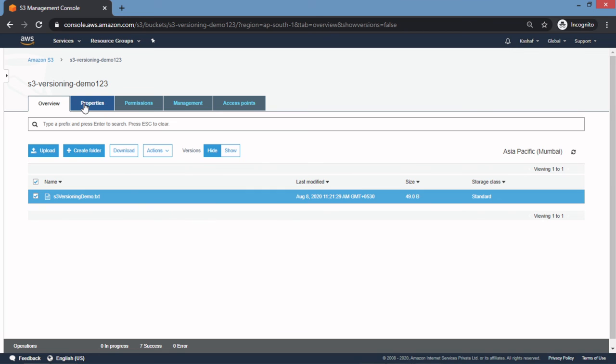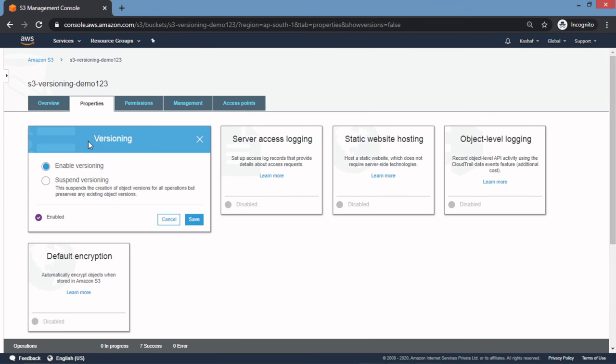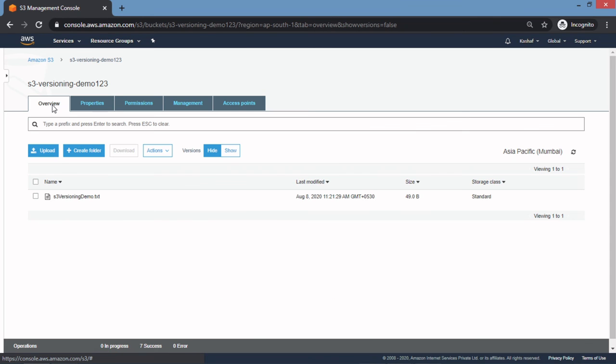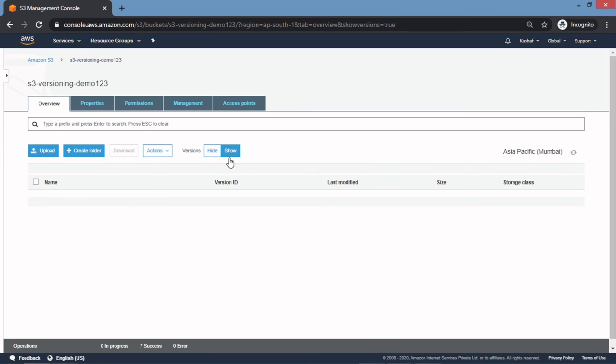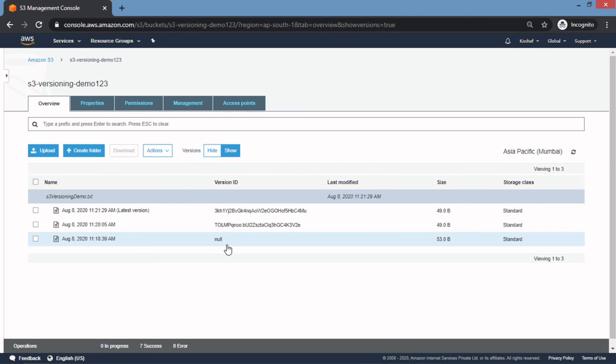So like this, a version enabled bucket works for different operations like get, put and delete. Now I am going to suspend this versioning. So going to properties, versioning and suspend, save. So now what will happen with our object? We will still have one object. Versions are already there, because we previously had two versions with some version ID and one with version ID null, which was from before we enabled versioning.